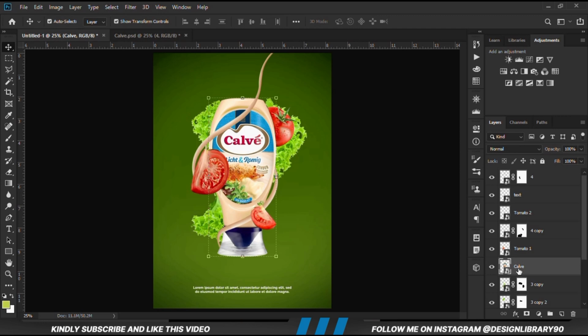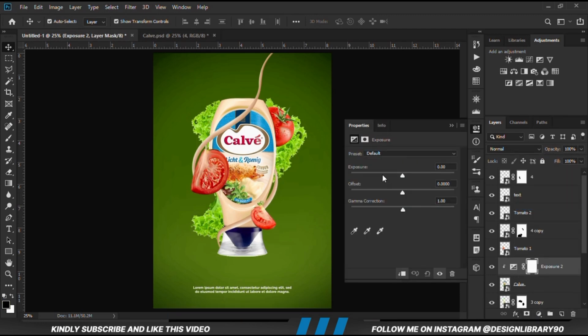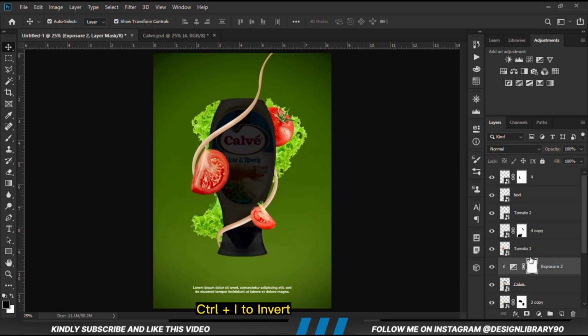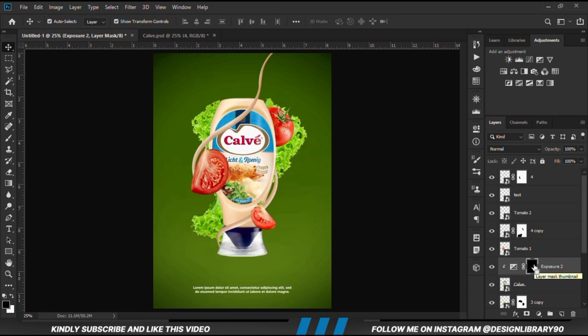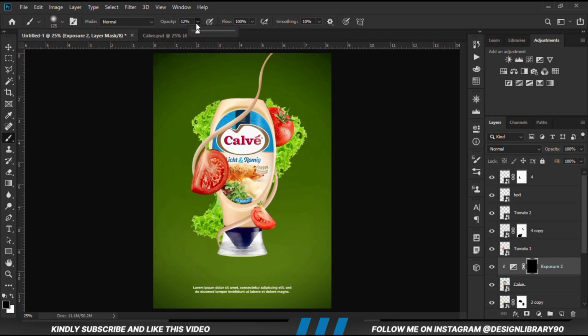So with this item selected, we are going to create an exposure adjustment layer clipped onto the layer. With the mask selected, Ctrl I to invert. You grab a soft brush. This time around, we are reducing the opacity way down, and we are setting hardness to 0. So we are going to set our foreground to white. We make the brush bigger with the right bracket key, and we are just going to paint some soft shadows.